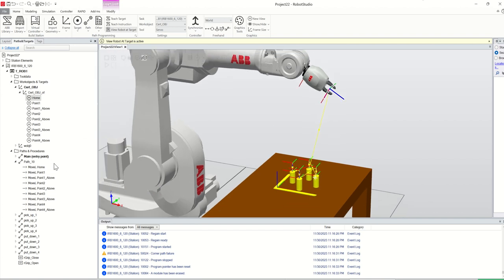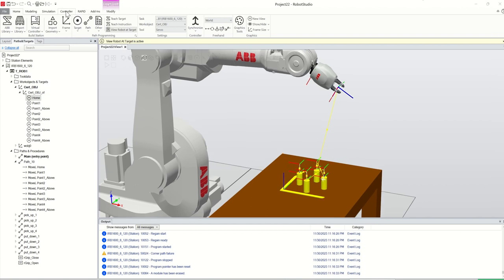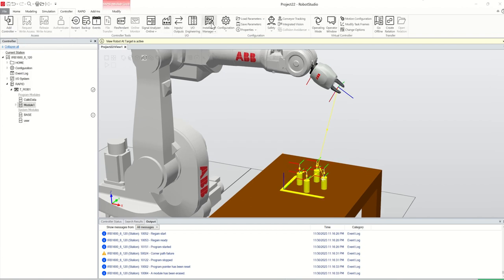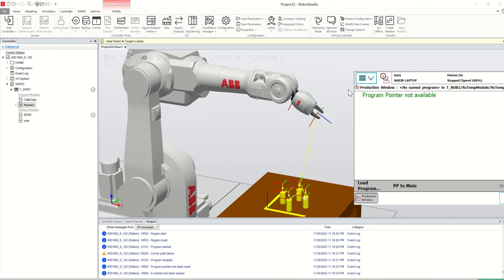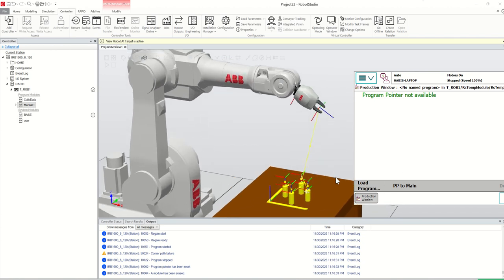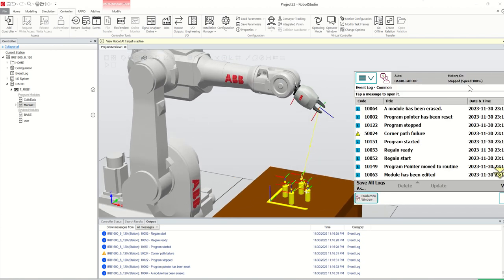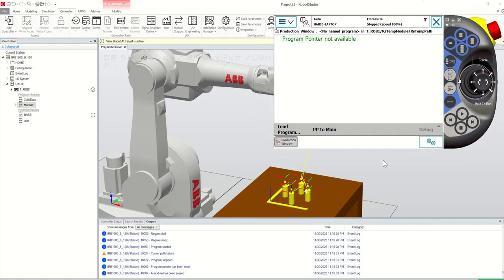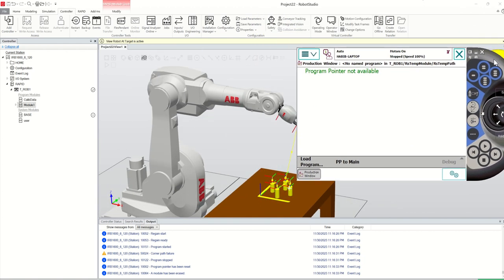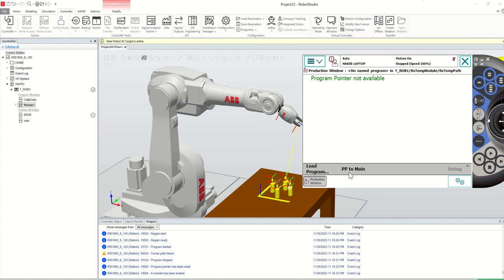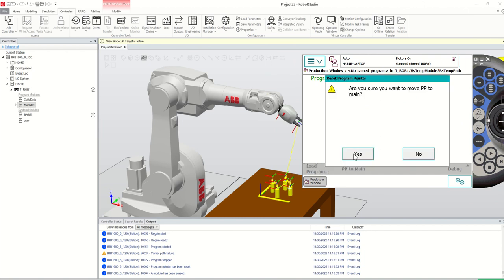So then I can quickly go to the controller and turn on the FlexPendant. My FlexPendant is actually already turned on. So what I will show first is how it works, and then maybe I can go to the code. That will make more sense to you, I believe. So yes, let's try to make it in a nice position. Okay, so first of all, PP to main, and are you sure?